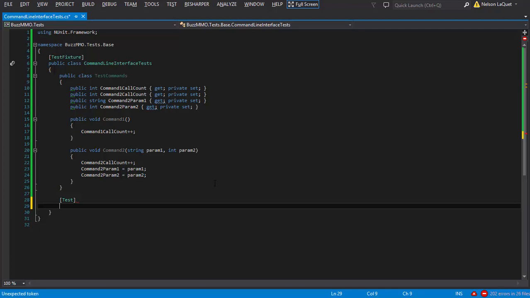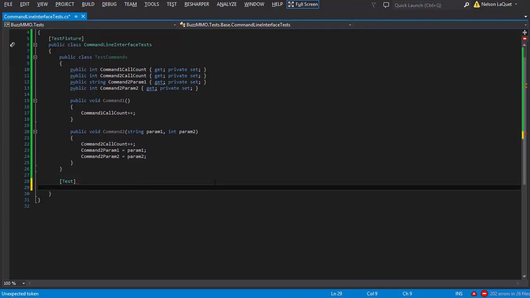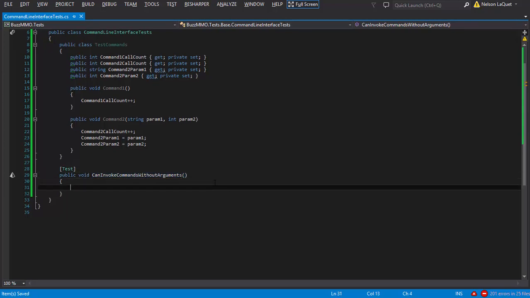And I've also upgraded to ReSharper 9, so that's why my IntelliSense looks a little different than it did in the last videos. Okay, so we have our first test. I'm so bad at coming up with test names. CLI, well, I don't have to put CLI, that'd be redundant. Can invoke commands without parameters. Or how about without arguments? That would be more. Either one would work. Okay, so can invoke commands without arguments.